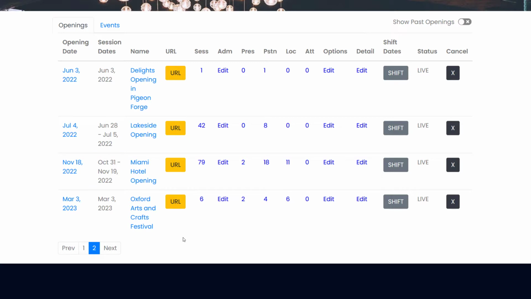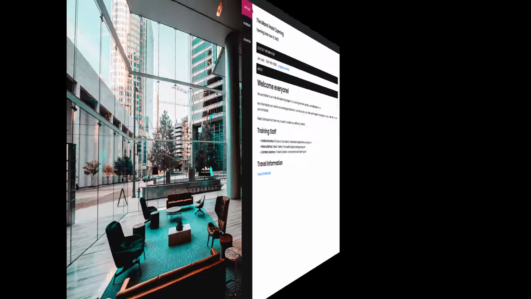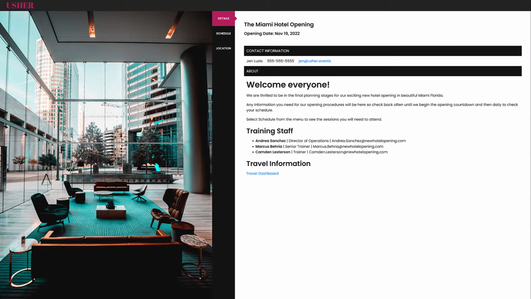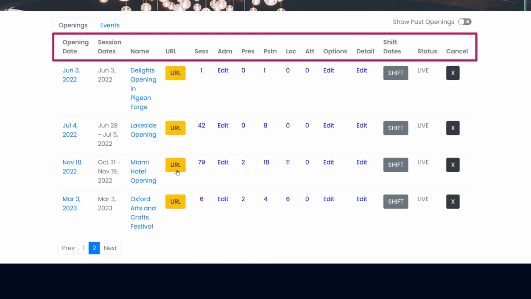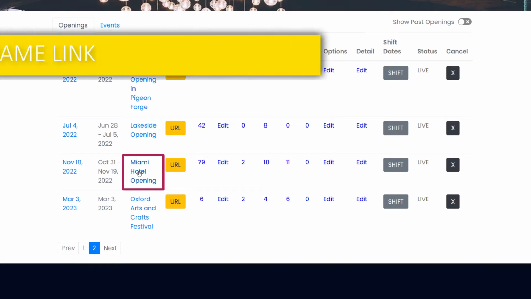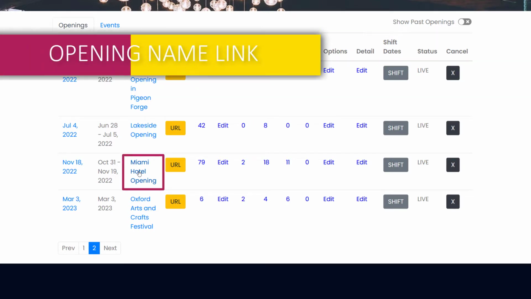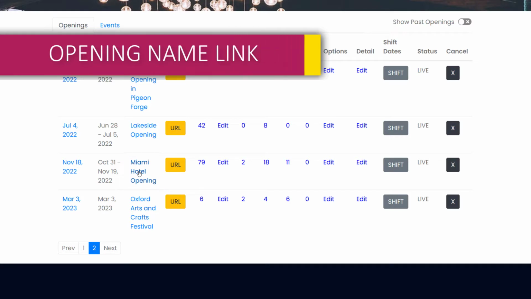Since we made this live during our creating an opening walkthrough, the changes that we make now will be visible immediately by anyone viewing the customized site. They will have to refresh the page to see the changes though. Let's take a look at each of the features here in My Events for our Miami Hotel Opening, starting with the name. We will come back to the date features in just a bit.